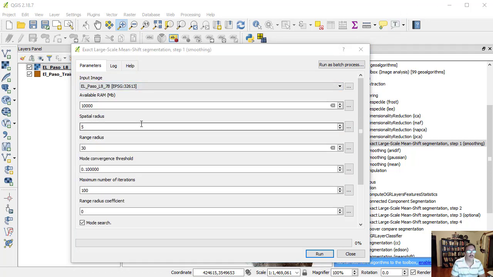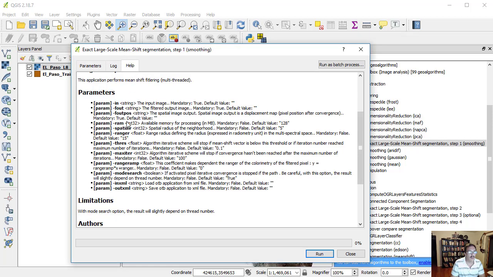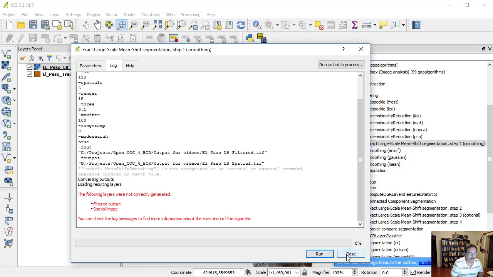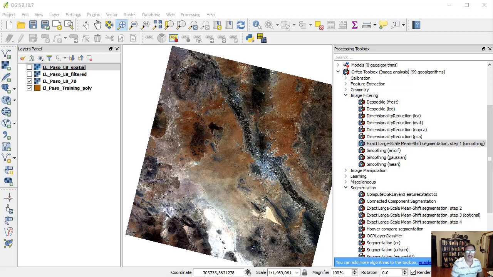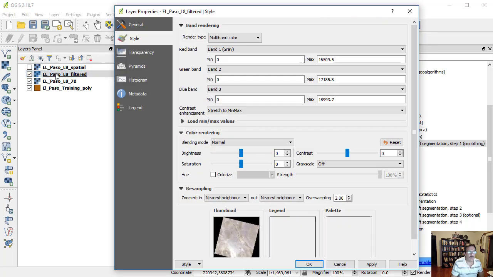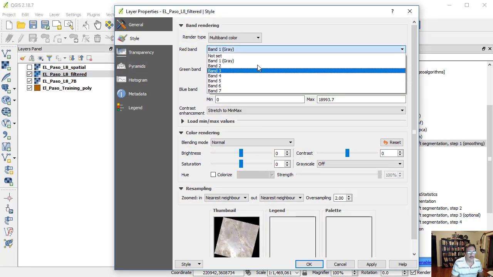Two important values to consider are the spatial radius, which is of the neighborhood in pixel units, and the range radius, which is the Euclidean radius expressed in radiometric units, that is data values in the multispectral space. Both are defined here, Spatial R and Range R. Define your filter output and your spatial image output. Click OK to run. Notice that both outputs are added to the layers panel. And we need to notice also that El Paso filter is still a multi-band image with 7 bands.